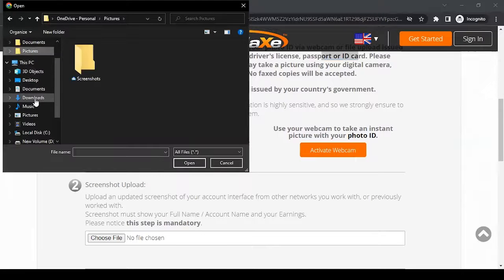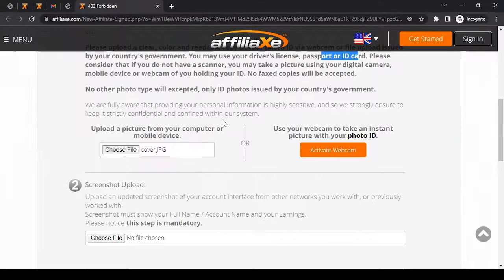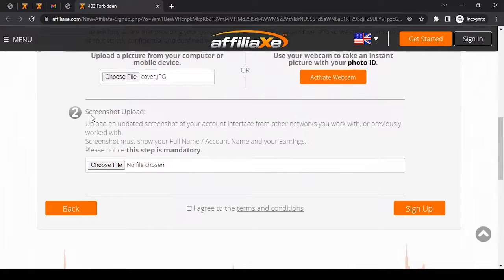Okay, let me check. All right, this should work. Okay, now the next thing, screenshot upload. Upload an updated screenshot of your account interface from other networks you work with or previously worked with.